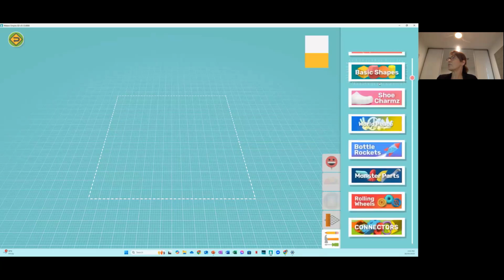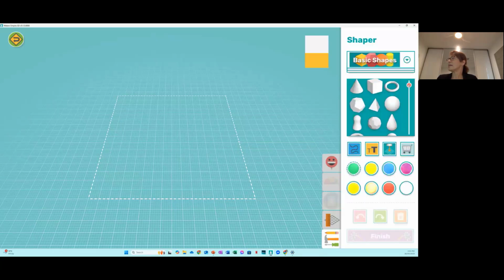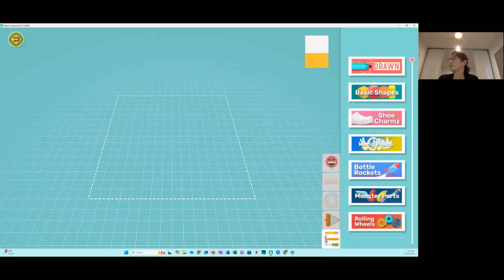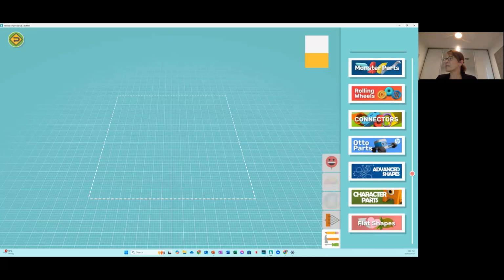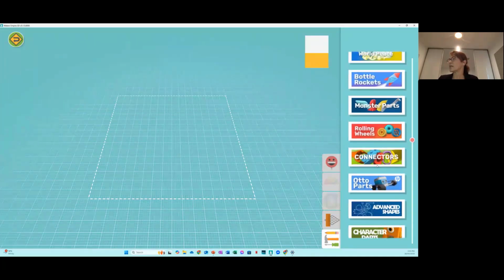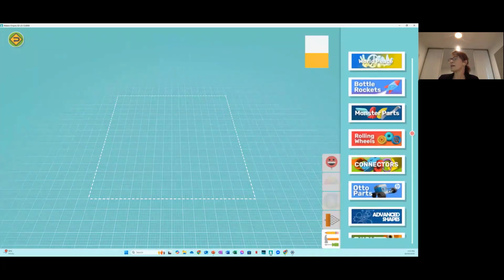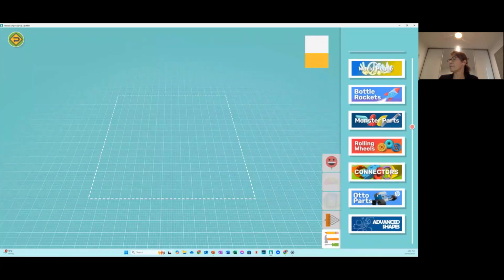It starts you off with the basic shapes menu. If you scroll down, you can see there are quite a few different basic shapes for them to use. The idea is that in Shaper, we use different shapes and put them together to create what we want to create. So you've got flat shapes and monster shapes and all sorts of different character parts, if they're making a character for a story. These auto parts are for a robot, an HP robot called Otto. If you had that robot, you can actually 3D print parts for it.